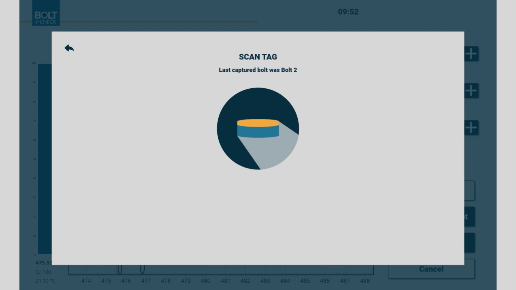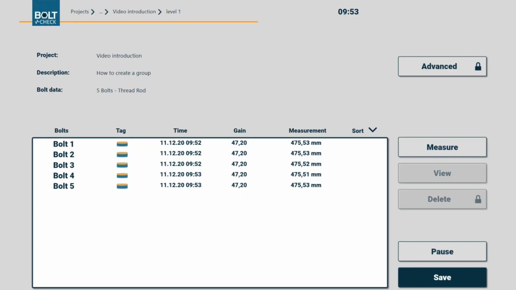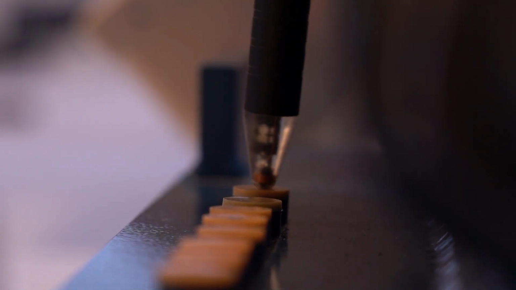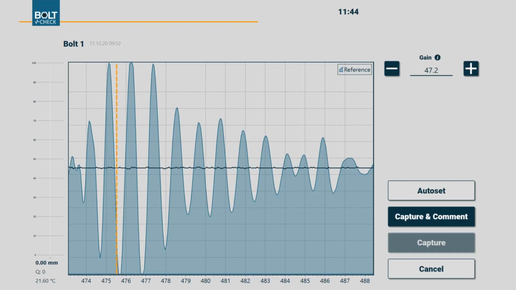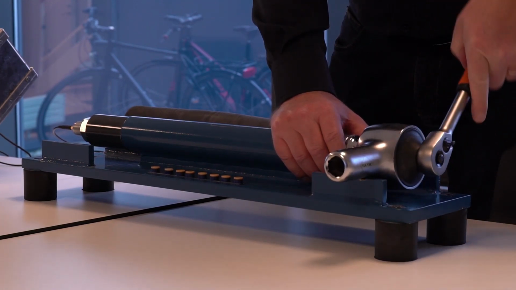Bolt Check has a DNVGL product certificate, which means it can be used as an alternative to other service inspection tools, such as torque and tension. By measuring elongation, the reference length is visible in the background.